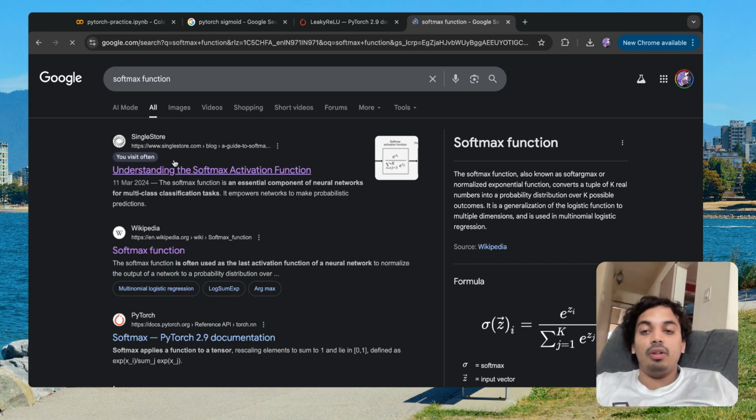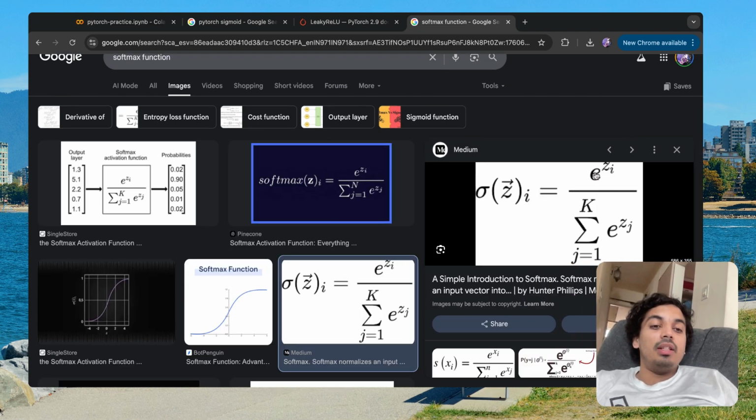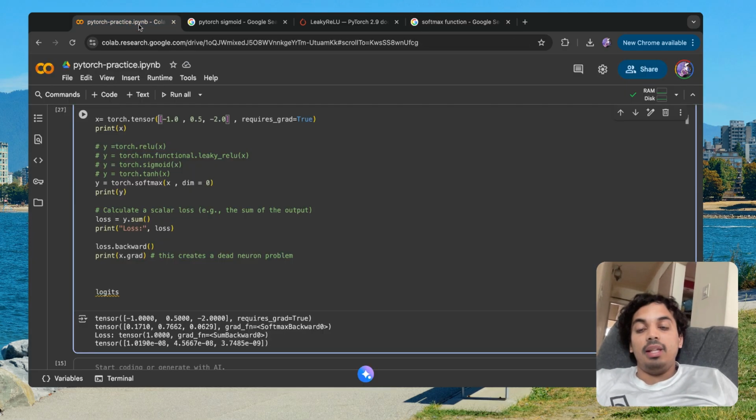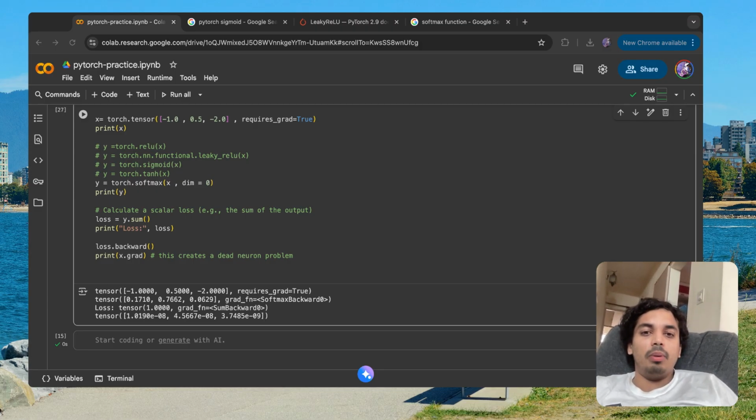I think we did this before, but it's important that we do it again. Oh yeah, e to the power z_i divided by the summation of e to the power of z_j. So it sums everything, and then e to the power of that numeral is divided by that. That's basically softmax.